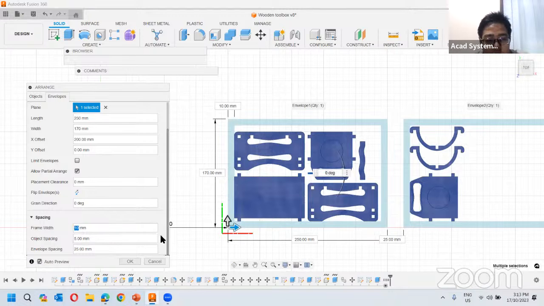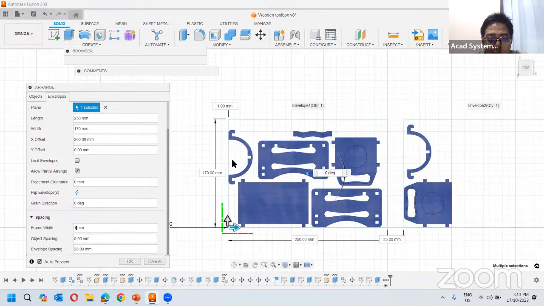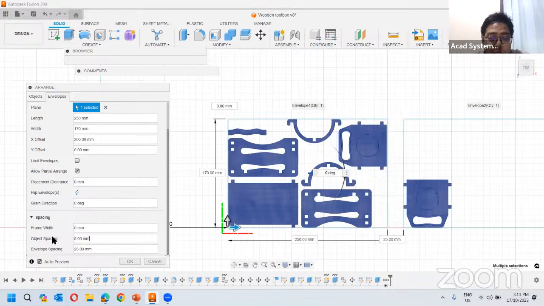So maybe I would like it to have less space from the frame of the envelope. I can just put 1, for example. So it will become at the edge, or maybe 0. So it will go directly at the space of that particular area. So for this case, let me just set it to 2.